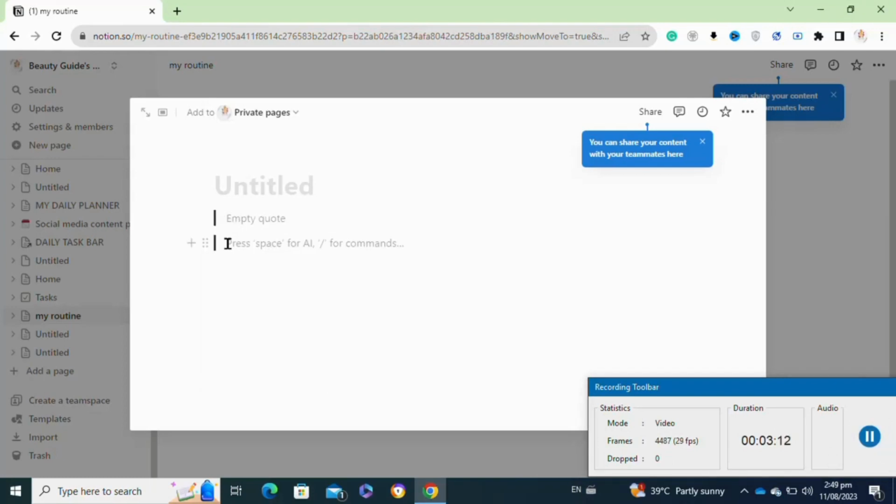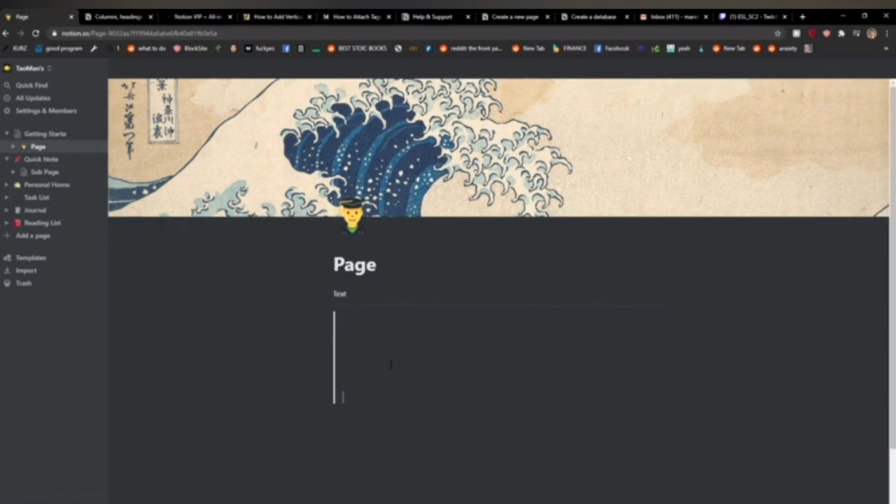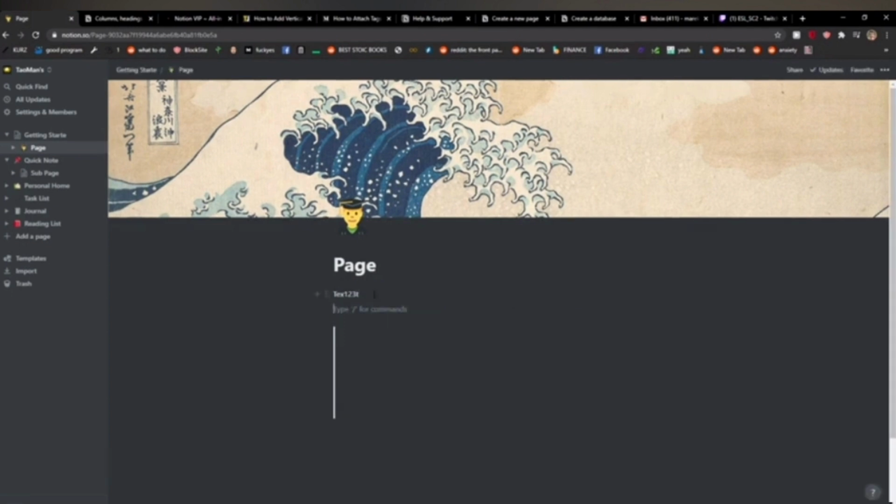Now on your keyboard you have to simply click on the shift and enter at the same time. You have to repeat the process till your desired length of your divider. You can simply move this divider by clicking on it. So that's how to add a vertical divider in Notion.